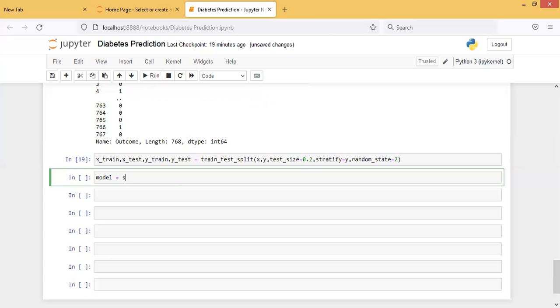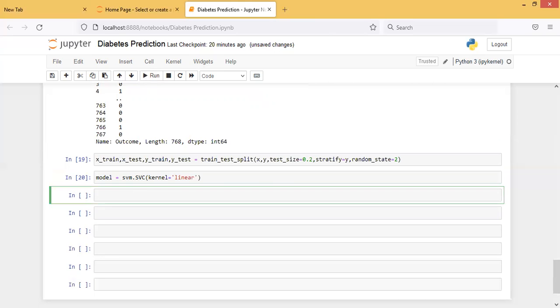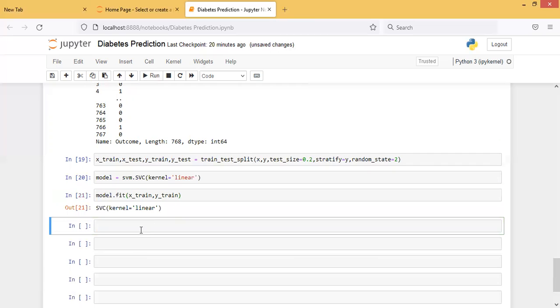Then I am taking svm dot SVC, that means I am using the support vector classifier. Then I am using kernel, and I'm doing linear. So let it be done. Now what I'll do is model dot fit, that means I'm going to fit the training values in the model. I will use x train and y train. So let's run it. That means your model has been fitted with the training values.